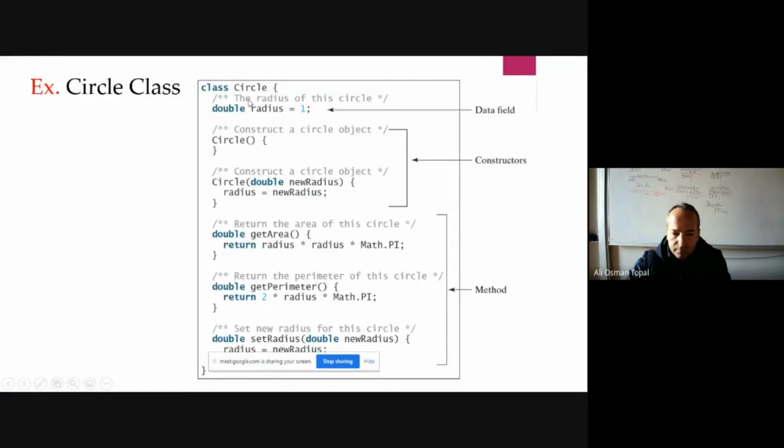First class, Circle, the class name. It has only one attribute, data field, radius, and as a default we give 1. It has one constructor without arguments, and a second constructor with one argument. So you can create two different objects, with arguments or without arguments, that is fine. These are the methods you can create: getArea returns radius times radius times pi. Double means it is going to return a value here.